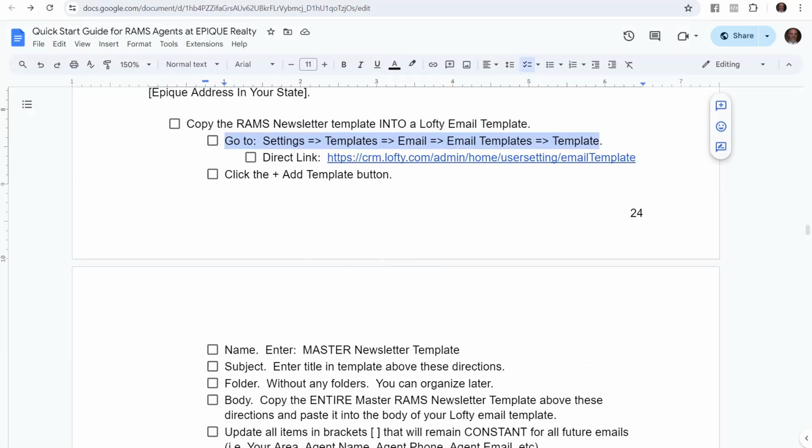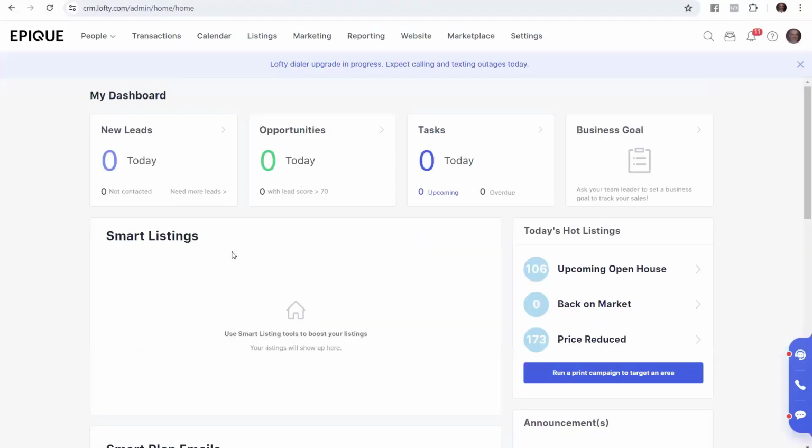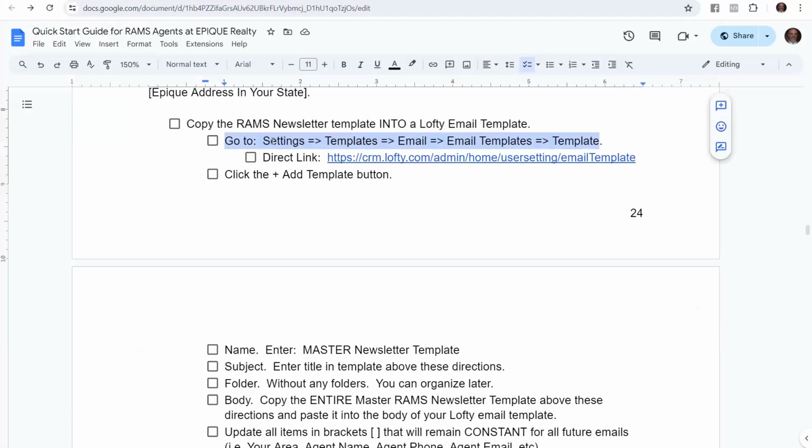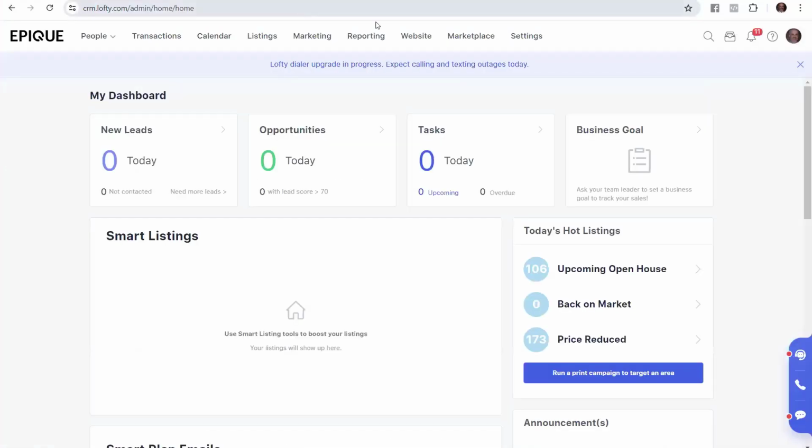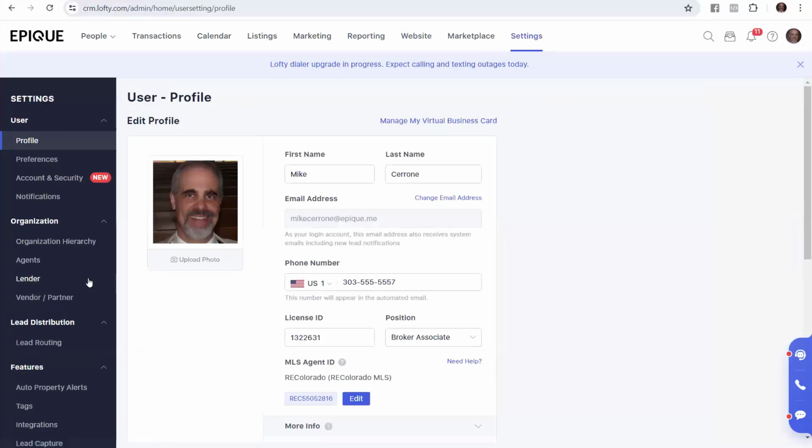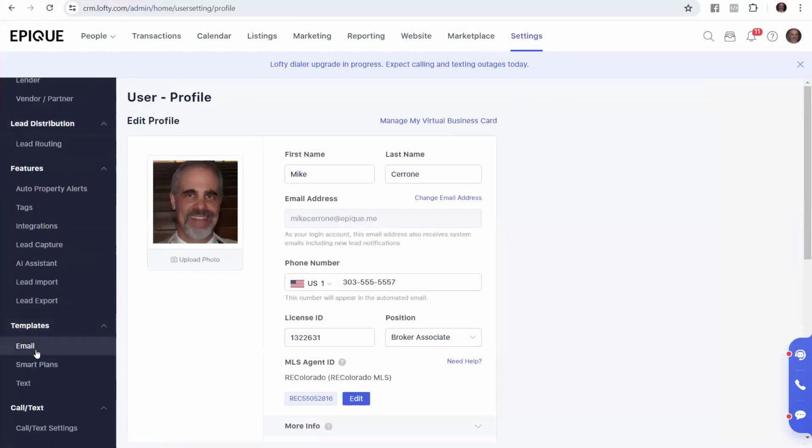But let's just go ahead and go into Lofty. This is how you would log in. And I'm going to have to go back and forth and look. There's so much. Let's see. We go settings and then templates. Let's do that first. So we go settings, and then we go down to templates.